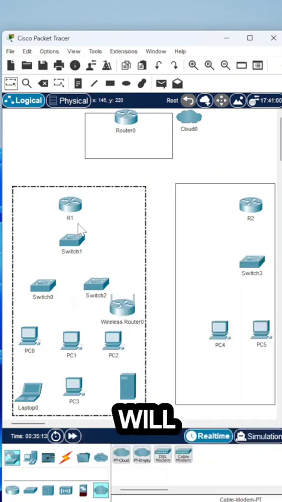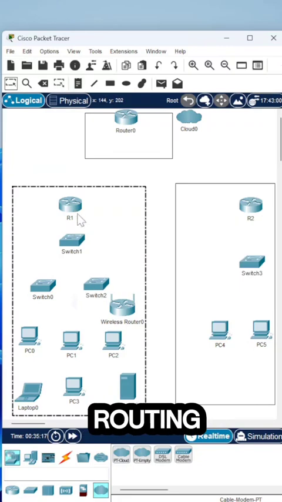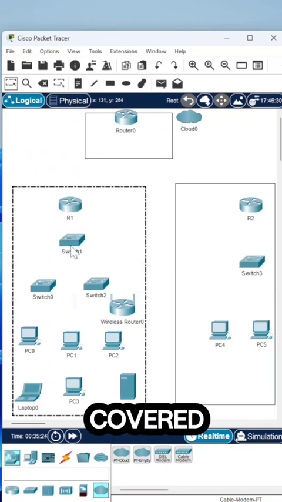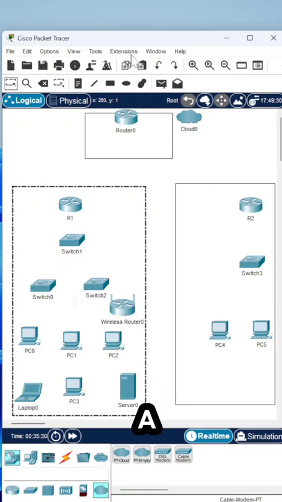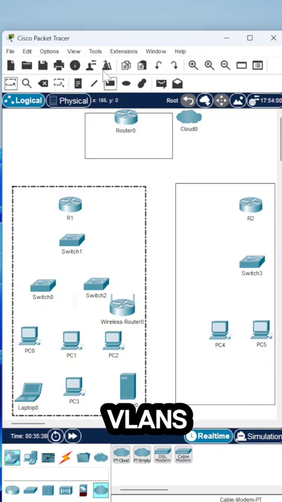And then we will basically create a router on a stick, inter VLAN routing and communication on this router. And later on in the future, when we have covered all the initial exam objectives, we will basically make this switch a layer 3 switch too and also configure SVI, switch virtual interface, for the VLANs to communicate.